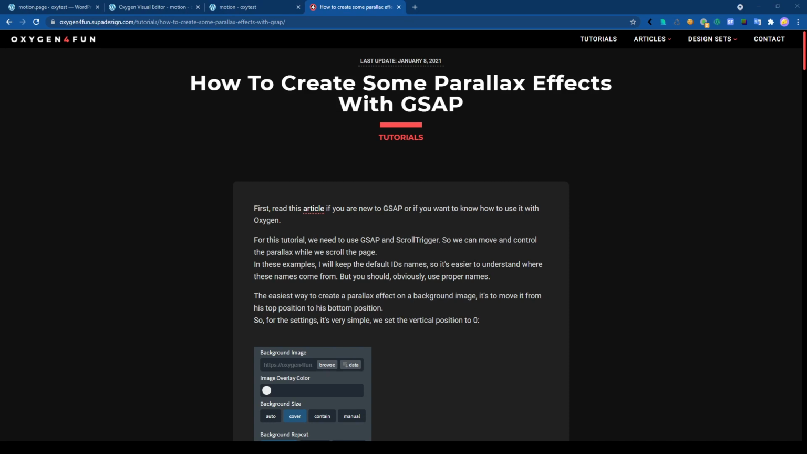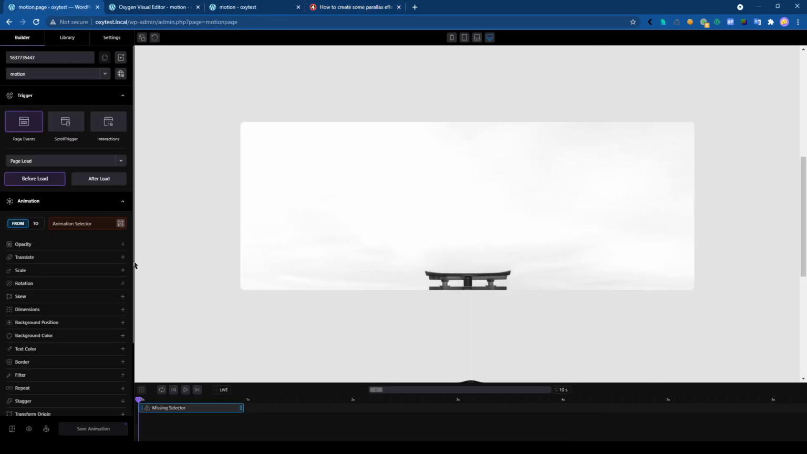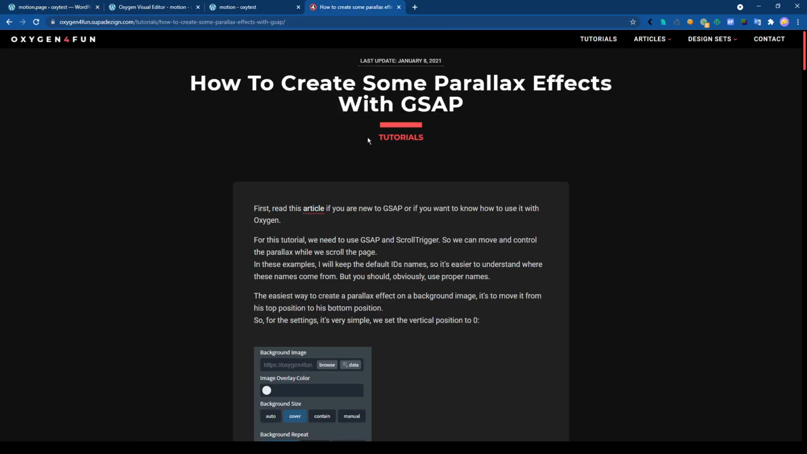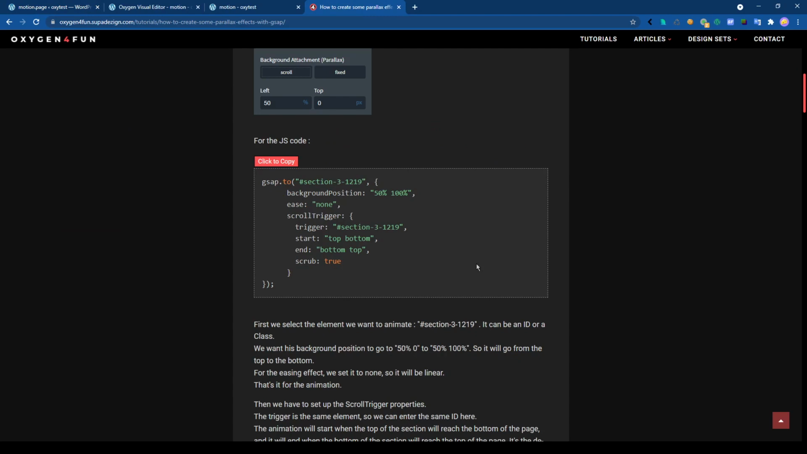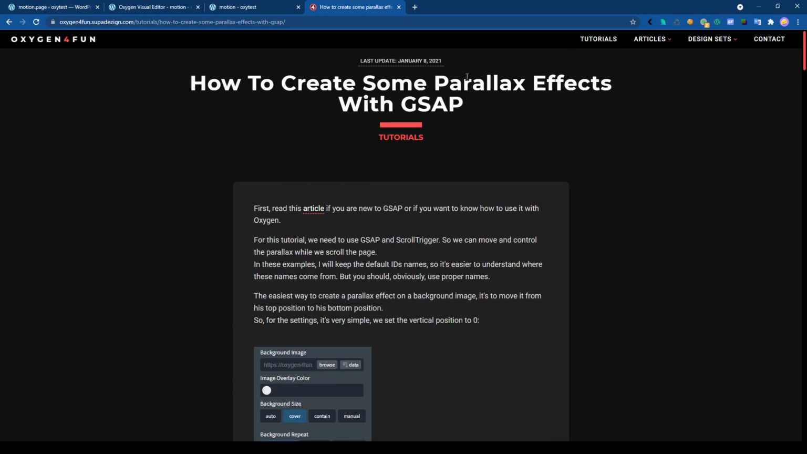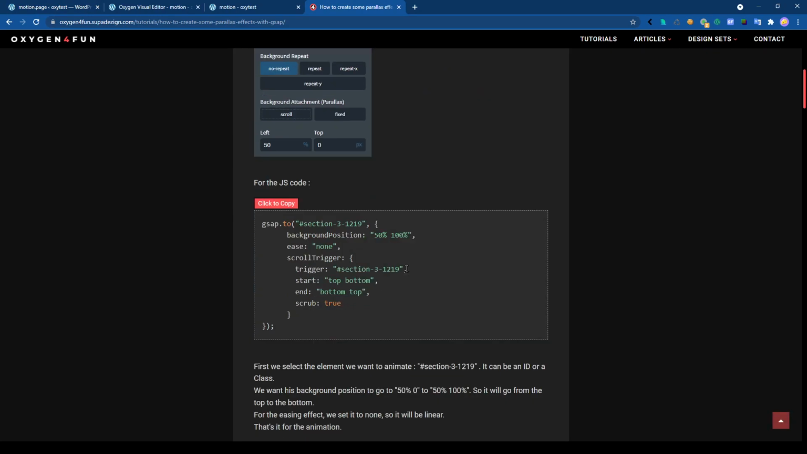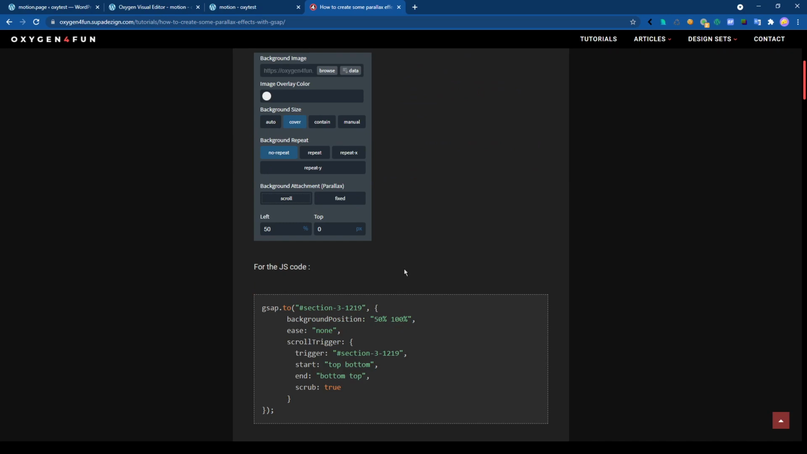Anyway, for this first tutorial, I want to try to use Motion.page as a new plugin. And I will try to do the same effect I've made on my tutorial. So we try the parallax effect today. Should not be too hard. I'm not too sure yet because I don't know the plugin very well yet. So anyway, let's try it.